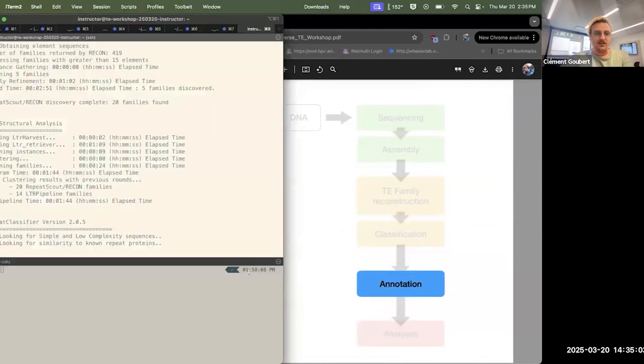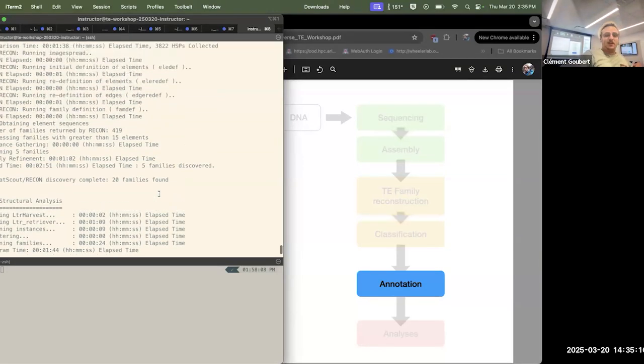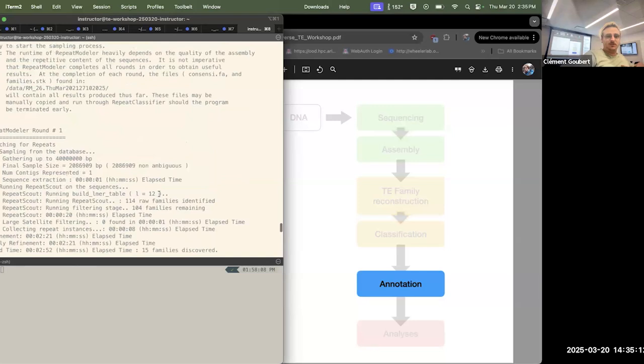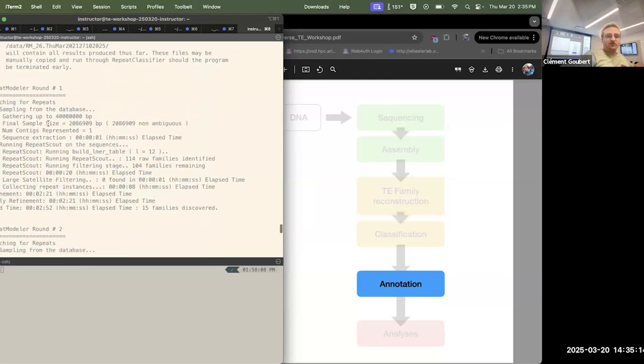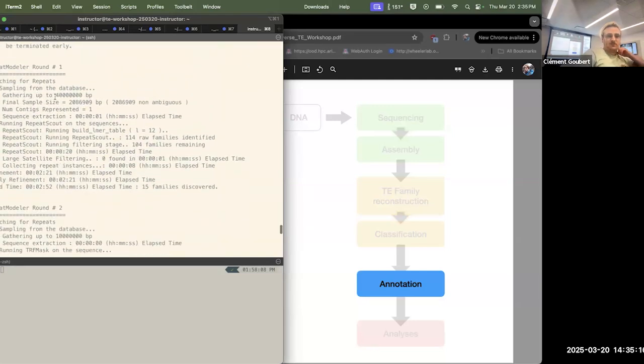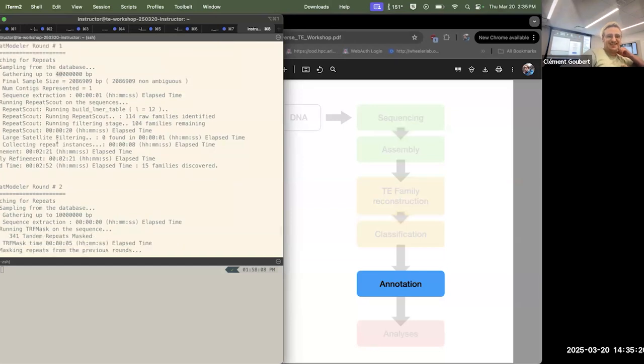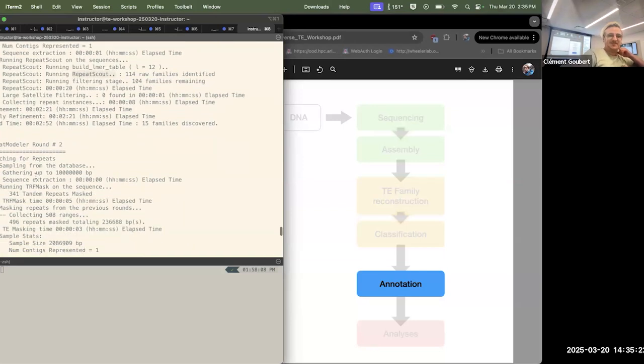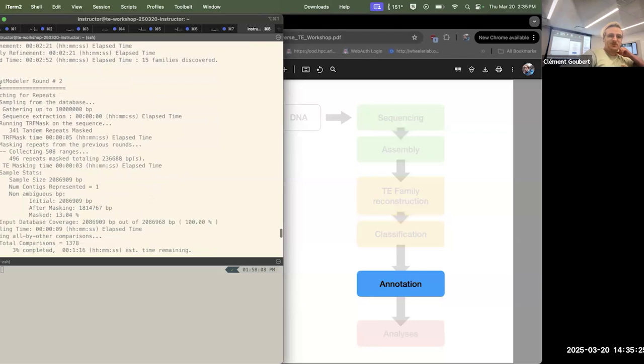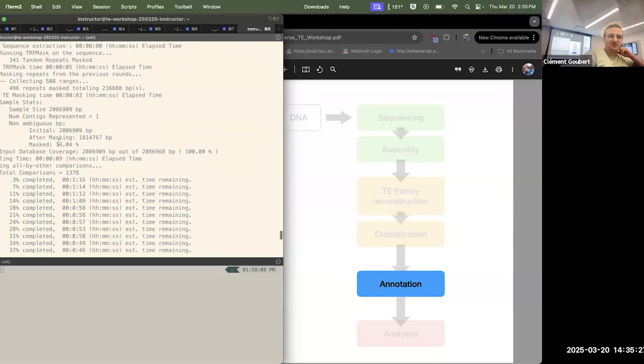Okay, so let's go back here. We see that we are actually at the repeat classifier step, so we are at the last step of the pipeline. If I go up in the log, we can just see what it's been going through. The first round, you see, collecting 40 megabase per, I didn't lie. Running RepeatScout. Then we do round 2 with a larger sample.